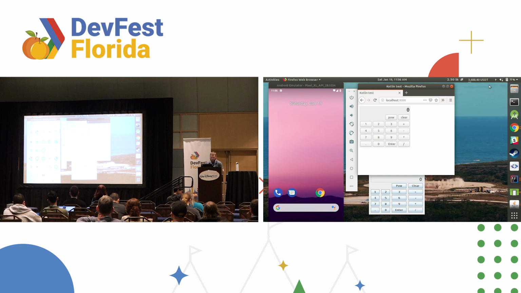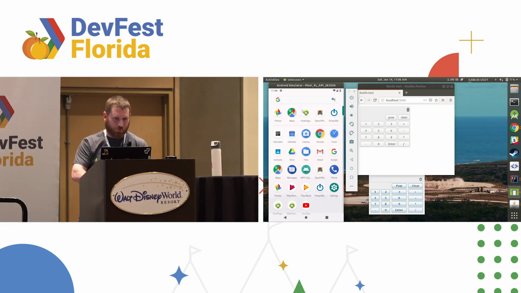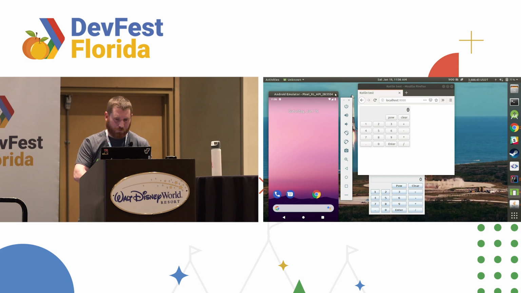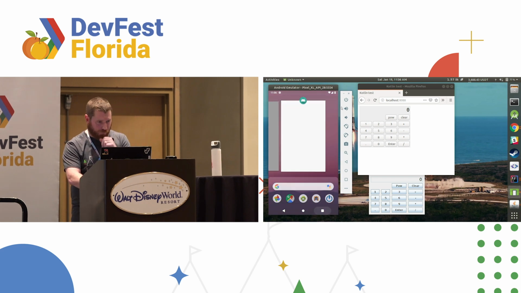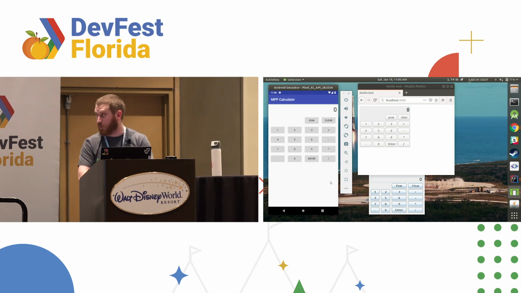I'm not sure why Android is empty over here, but I built a calculator in multi-platform. It's on GitHub, so you guys can go find it today. And there we go. Okay, so obviously Android on the left. This is a web browser. It's served up by Node.js, and then this is a Swing app because I know Swing is really important to a lot of people still.